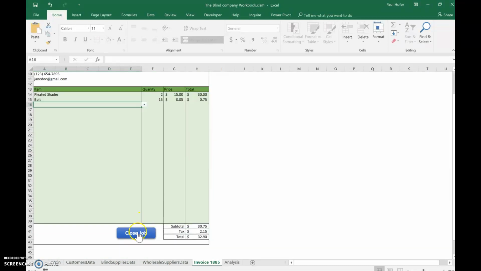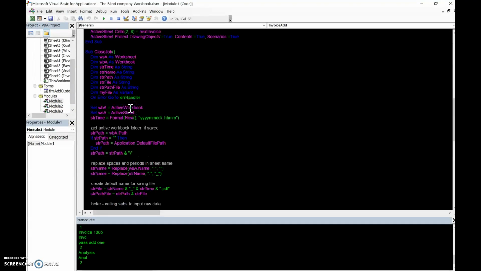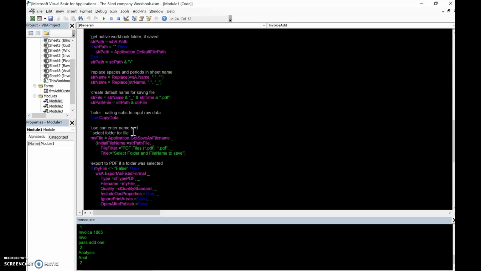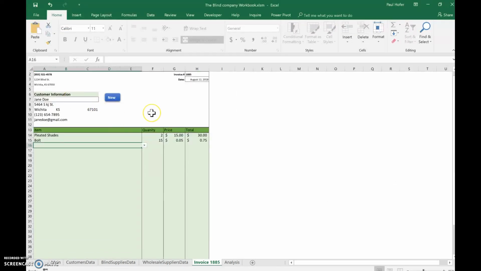So down here you're gonna have this close job. So this is the close job function, right? So it's gonna do all this stuff. You're gonna see it run through, and before it saves the actual PDF and closes that form, it runs through and copies this data, right? All this data in here.